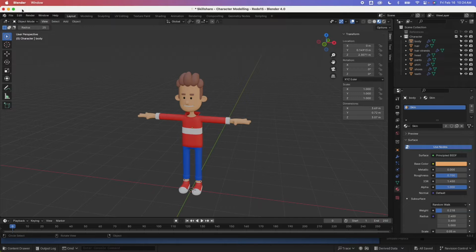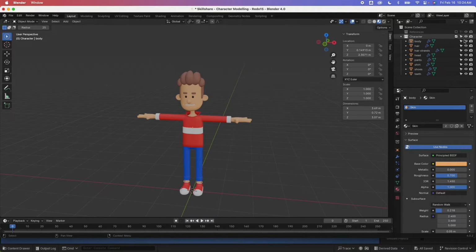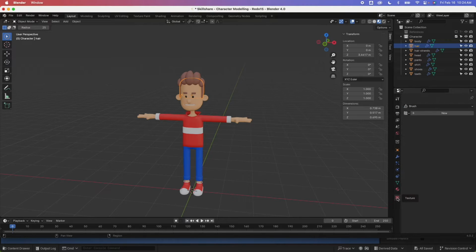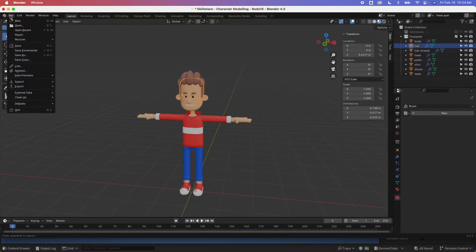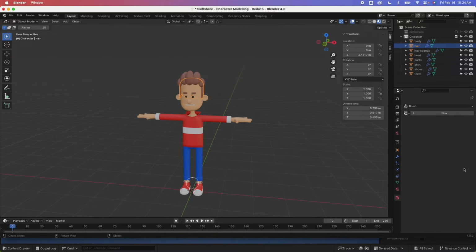So here I'm using Blender. I created this simple model. It's using basic objects, and on the material section here I'm just using basic materials, so there are no textures in this model. So let me export this. If I go to File, Export, and select FBX, I'm gonna select all the defaults here.